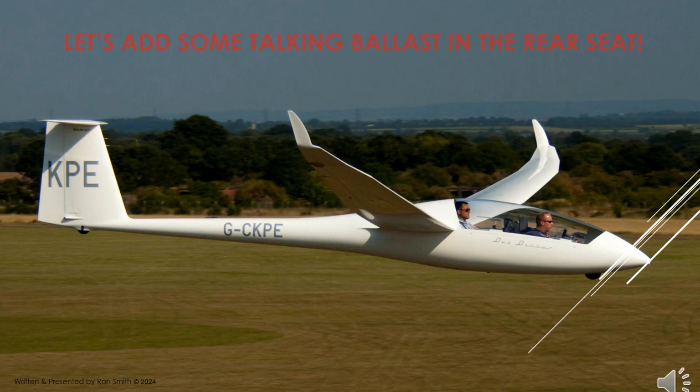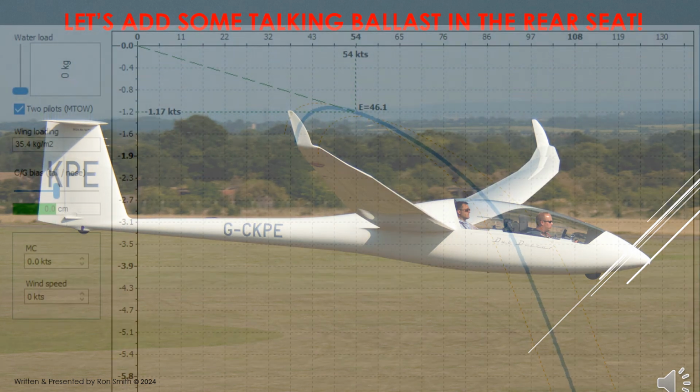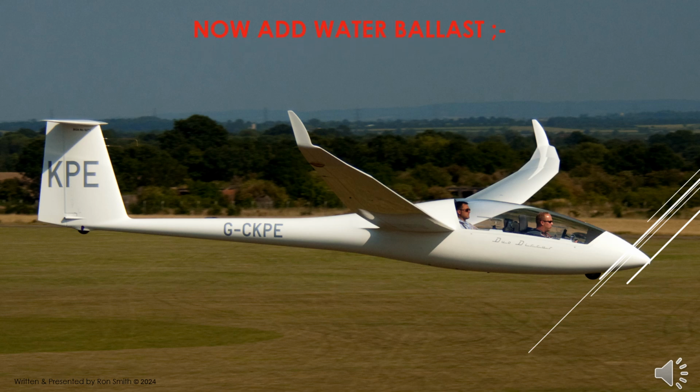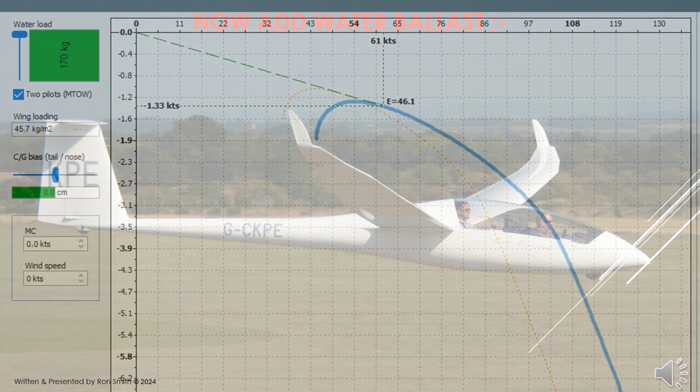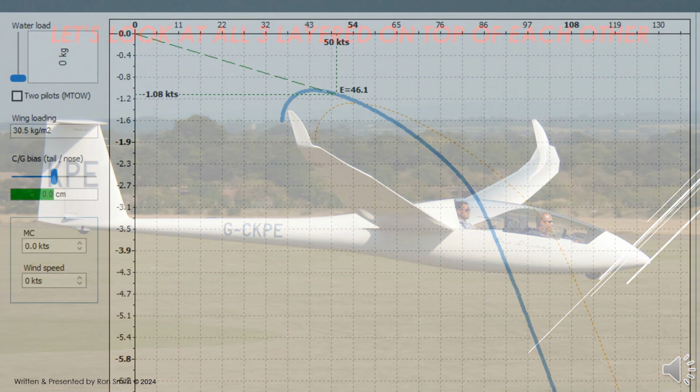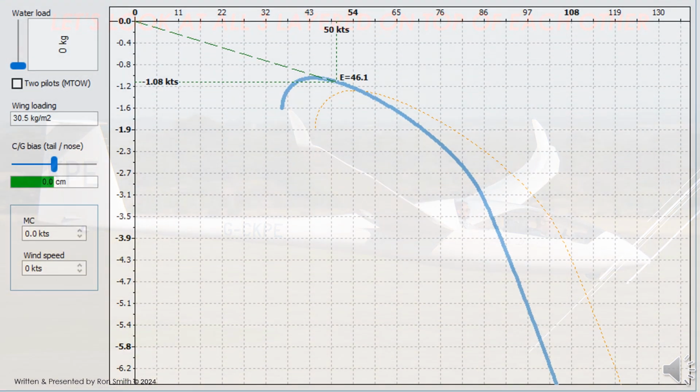Adding a second crew member has increased the wing loading. We need to fly faster for lift to equal weight. The wing hasn't changed shape, therefore the polar must move down and to the right. Net result is our best glide is now 54 knots. Adding full water ballast has increased our wing loading to its maximum. Our best glide speed is now 61 knots. Overlaid on top of each other, we can see how the polar curve moves down and to the right with increasing weight.